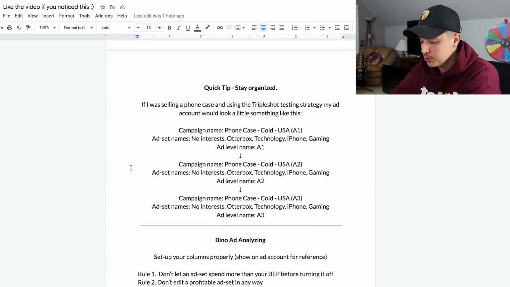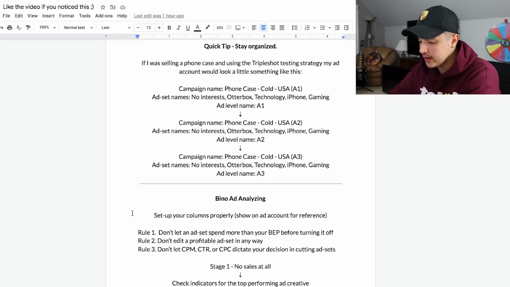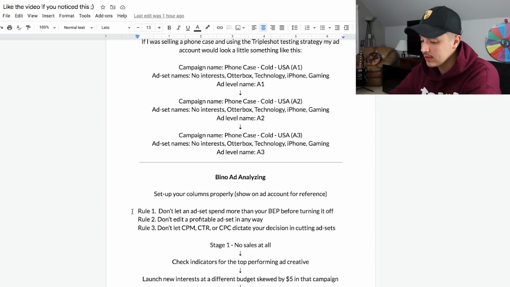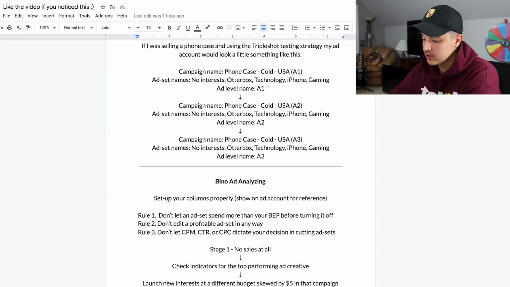So now getting down here to the Bino ad analyzing. So sort of like binoculars, I like to keep an eye on everything at all times. So first things first here, set up your columns properly. I'm going to show you that right now actually.